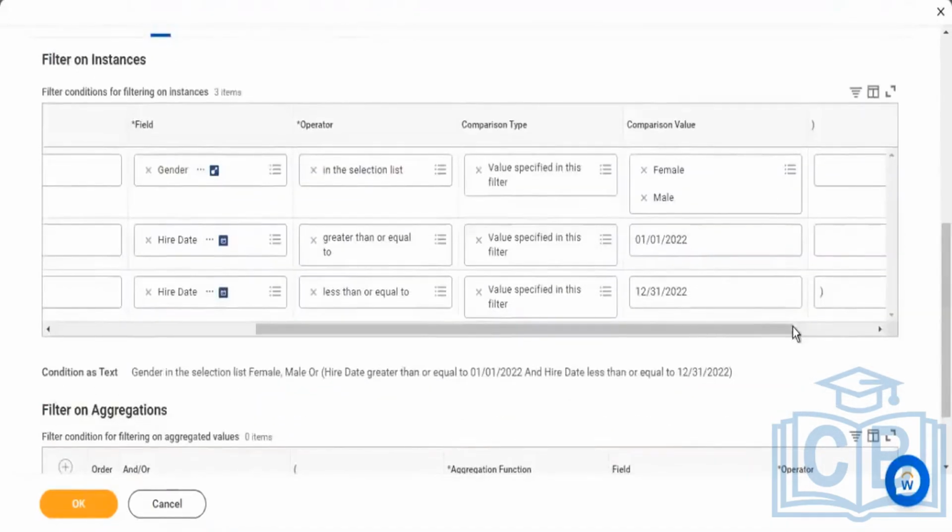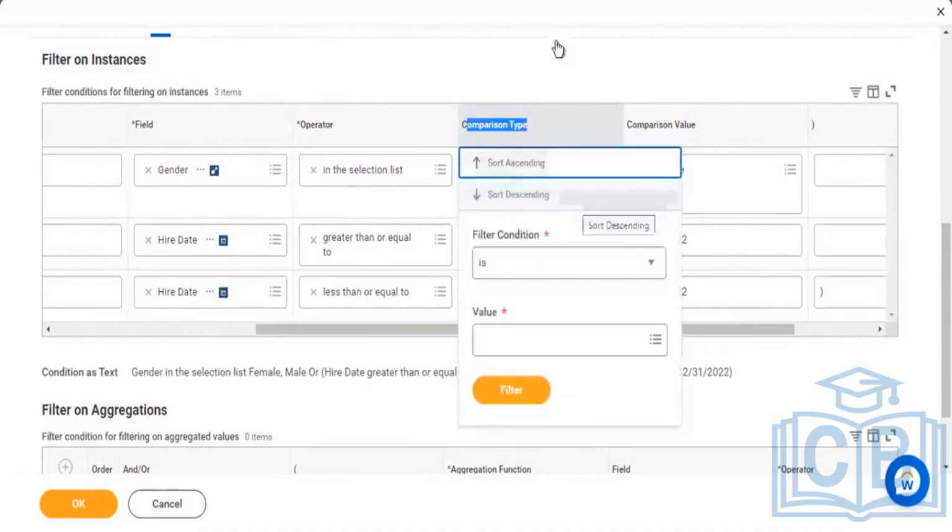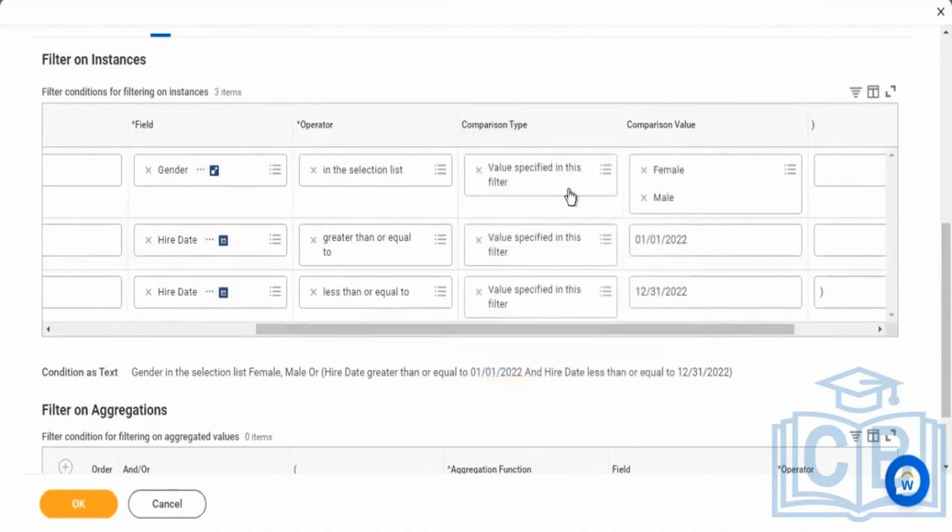Now, how do we do that? Workday would have to dynamically determine the date as of when it should return you results. This is where the comparison type comes into the picture. We didn't do anything with the comparison type. We selected the field, we selected the operator, and then we selected the comparison value, the value specified in this filter. Every time, we are saying check this field using this operator against the values in the corresponding filters.